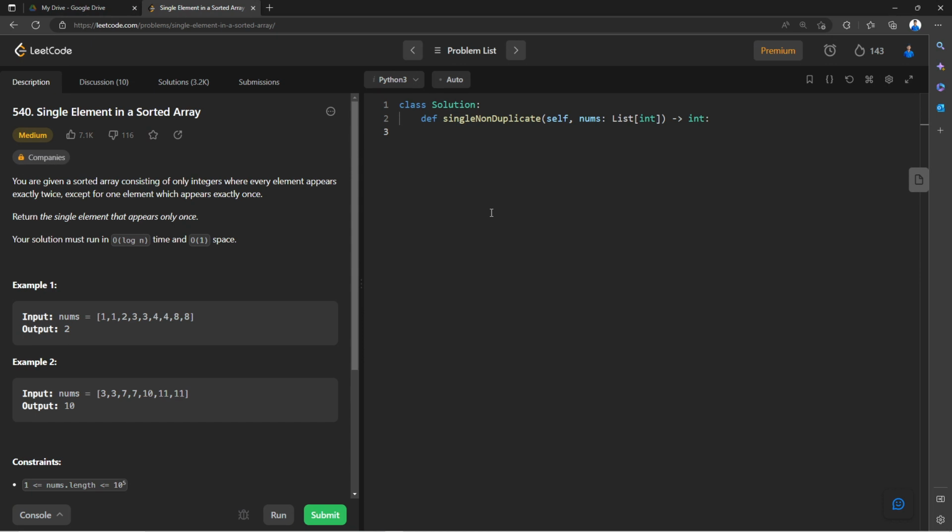So here guys, I'm going to use the Python programming language. First of all, I have to find the length of our array, so I can say n is the length of nums. If n is 1, then return nums of 0, because if there is only one element, that is the case where it appears only one time. If it is not the case, then we have to do our binary search.